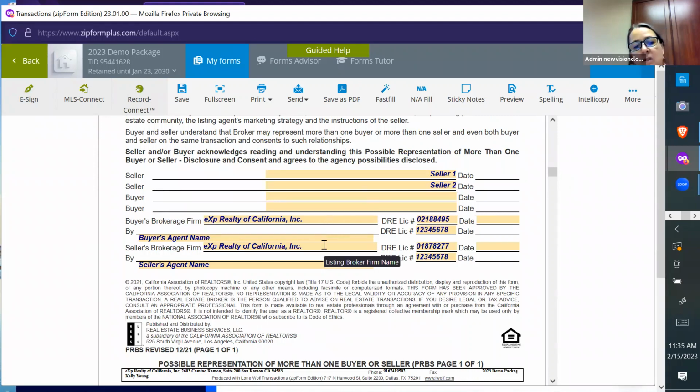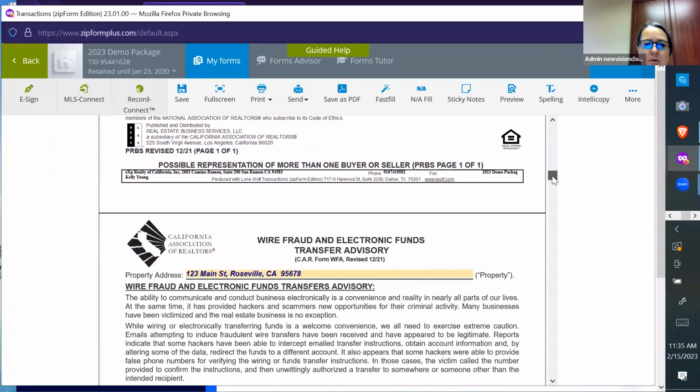By the way, just to clarify the name, eXp Realty of CA, Inc. gets flagged. They will say that's not our name. It's eXp Realty of California, all spelled out, Inc. Northern California, all spelled out, Inc. That kind of thing. Otherwise, again, it's going to take multiple documents to correct everything on the paperwork.